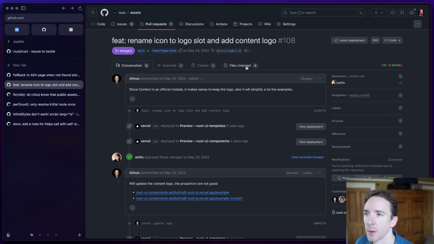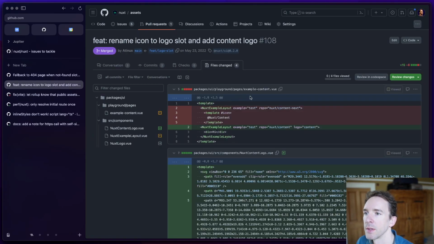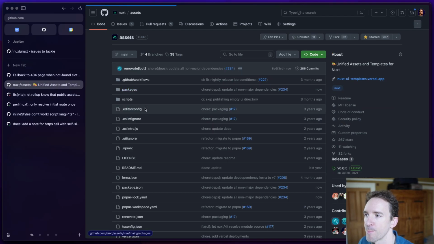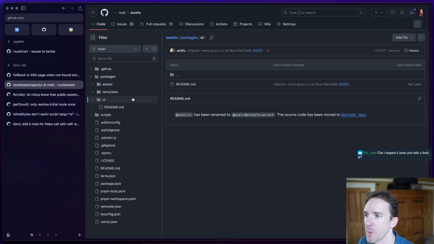Okay, what is this talking about? This is UI, which I don't think exists anymore. Let's see. Yeah, I think we can close that.